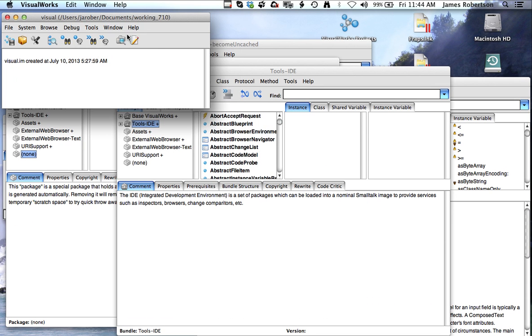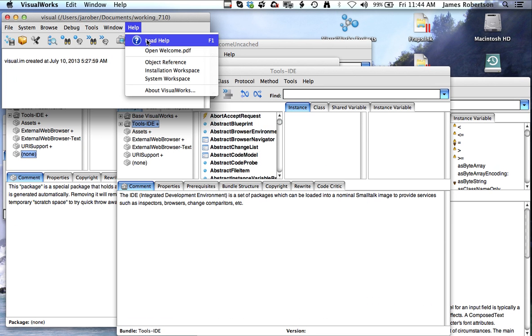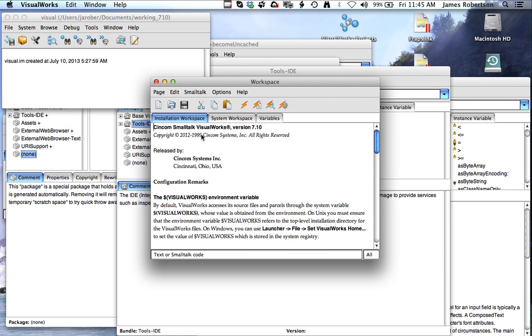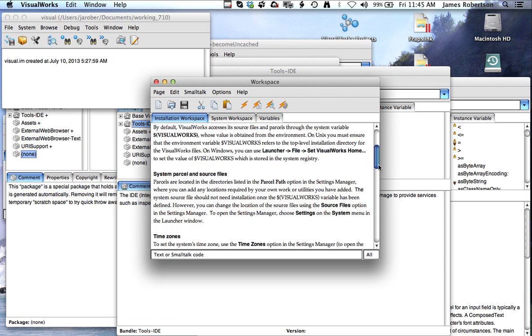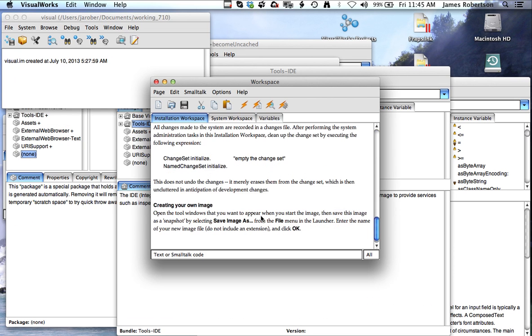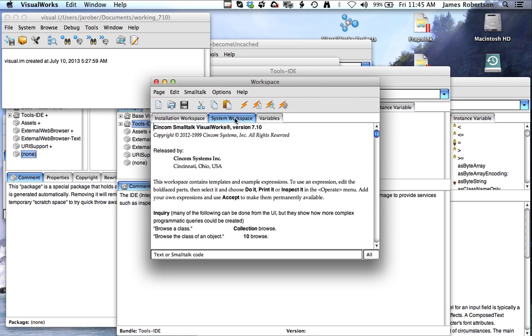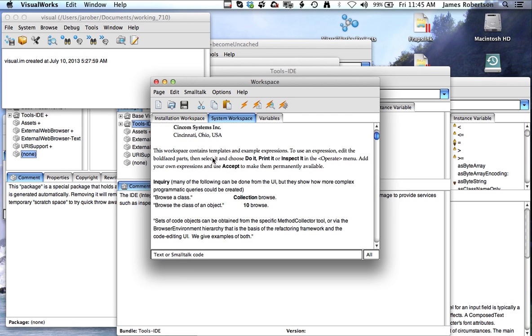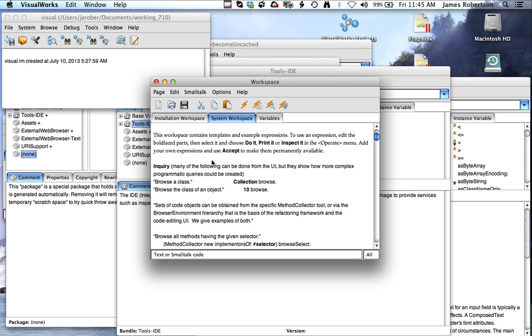Finally, under Help, you can load the help, you can get the object reference, you can get the installation workspace, the system workspace. So if I open this up, I can see a bunch of information about this particular version of VisualWorks and get information about what's going on in it. So there's a bunch of information you can gather this way. Also, the system workspace is right there. More information about how to do things programmatically that you can also do from the tool set.